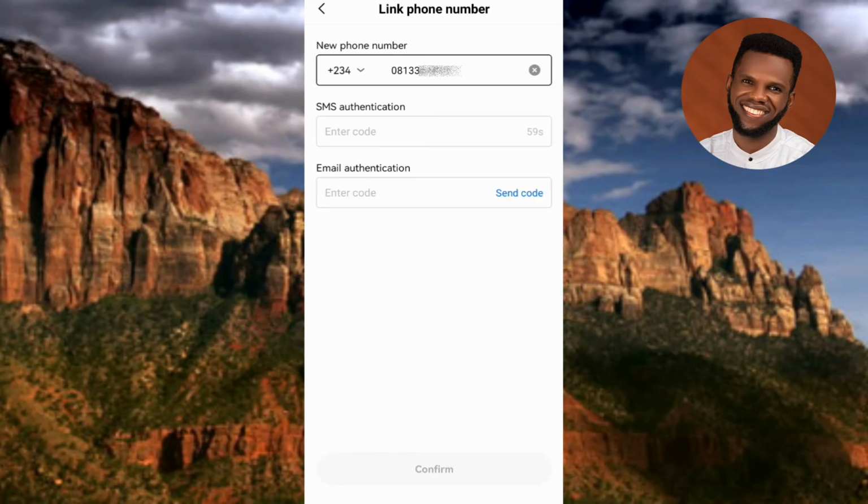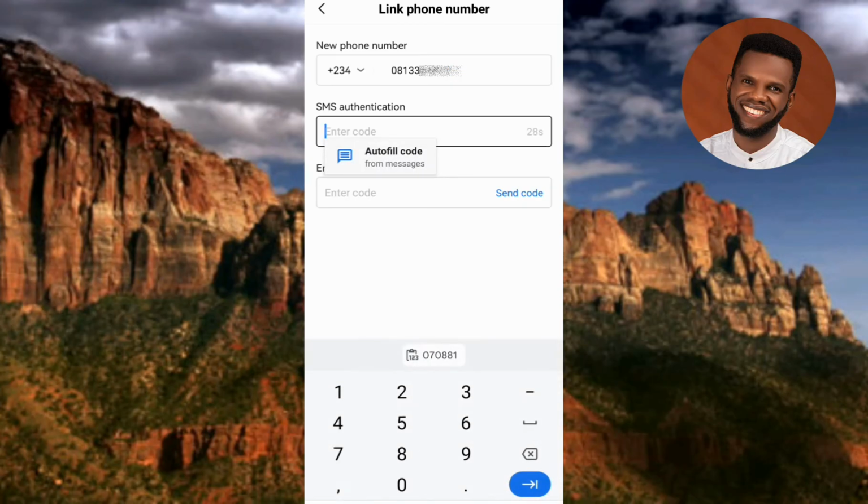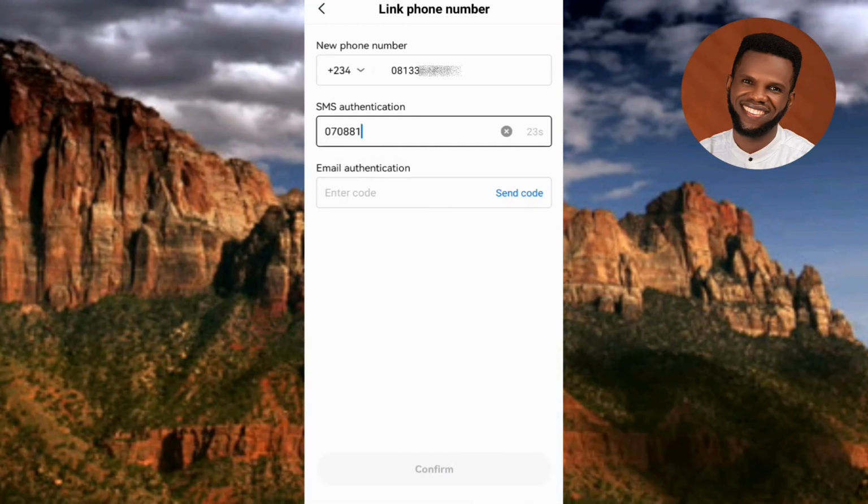So guys, now let me wait for the code. You can see the code has been sent. So guys, now I've copied the code. So let me come here and paste it. Let me tap on where it is written enter code. And let me fill it real quick. So guys, now I've gotten my SMS code to link my phone number. So let me go ahead now to get my email code so that I can link my email as well. So let me tap on where it is written send code under the email section.